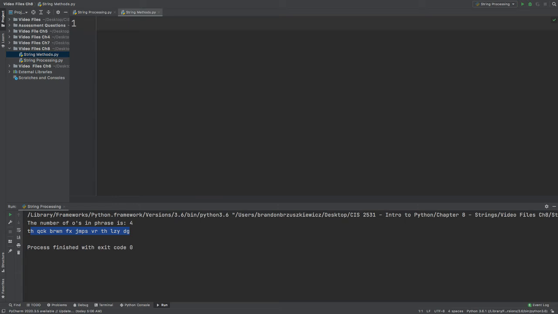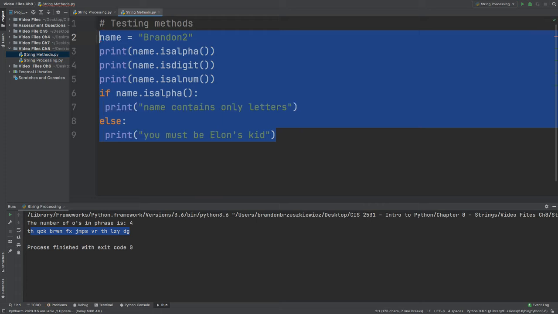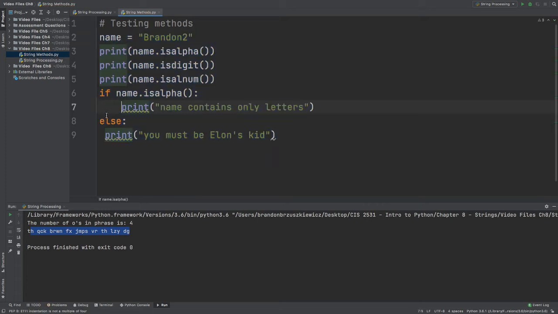The first section of methods that I want to work through are what we call testing methods, okay? And again, my indentation is not copying over extremely well, so let me fix that real quick. Okay, so here's what we have. Let's say I have a name, it's just Brandon2, and I put the digit in there so that we can test some other methods here. Here I've got name.isalpha, name.isdigit, name.isalnum. What do these do? Well, the fact of the matter is, name is the object that holds the string.